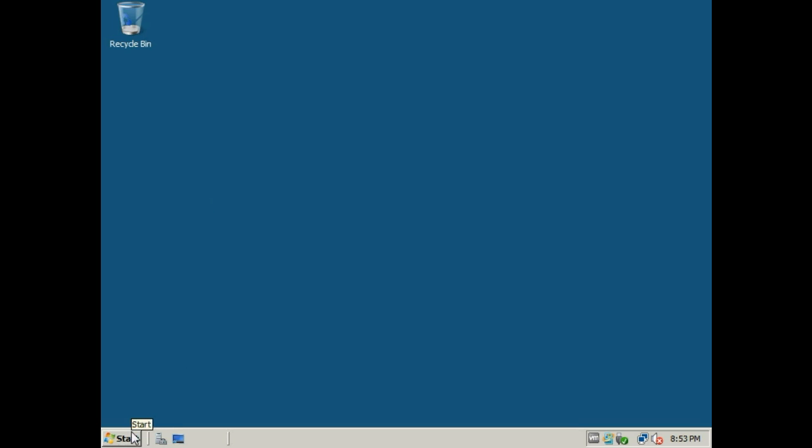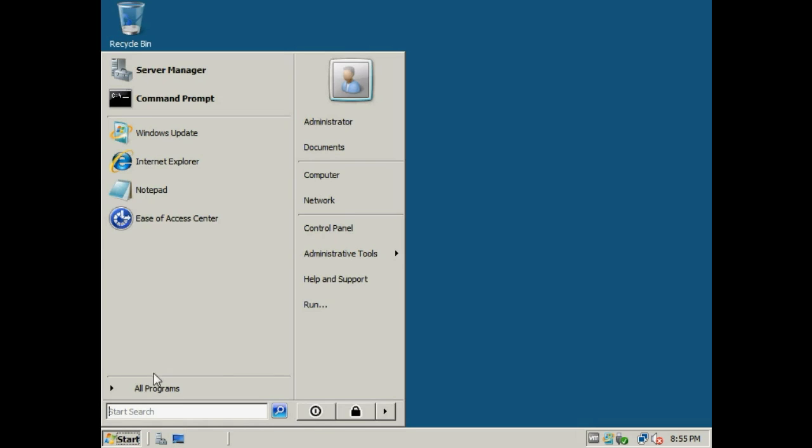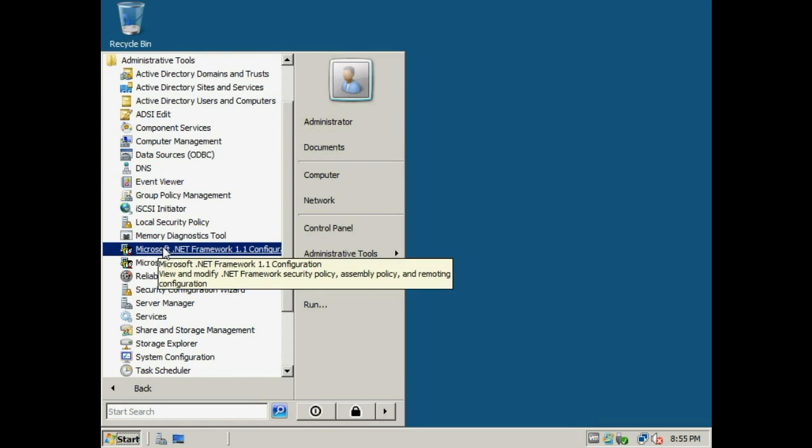Now on our server 02, we will re-log in. As you can see, during the logon process, it is now installing Microsoft .NET Framework 1.1. Once logged in, click Start, go to All Programs. We will go to Administrative Tools. And as you can see, our .NET Framework has been installed on server 02. That is because it was assigned to the user, not the computer. Once the user logged in, it automatically installed it to that PC.